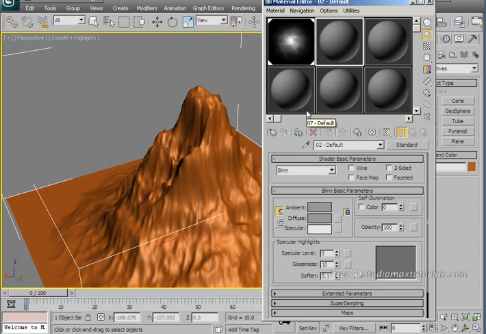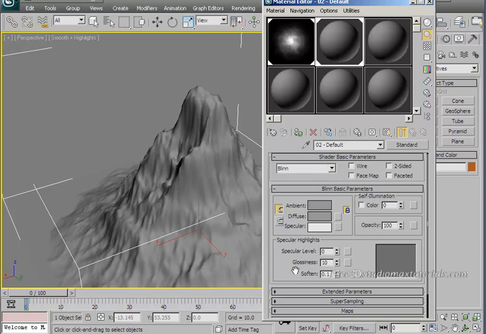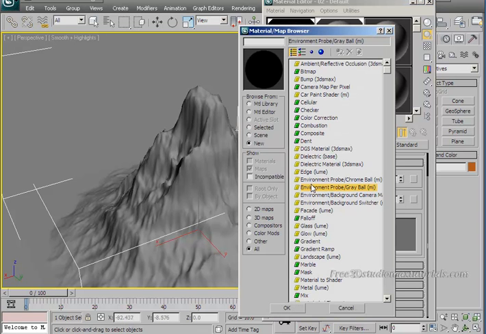So choose any empty slot and just create the material. You can just copy the settings of what I'm doing, and you can also give it manually. So select the mountain as I have selected that, and click on this assign material to selection button, as you can see in the background. So go to the diffuse color and click on this button, and in the material map browser just choose gradient ramp.